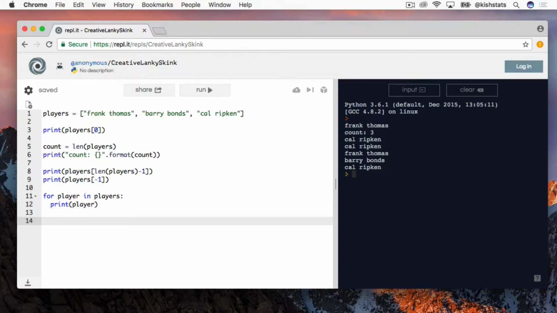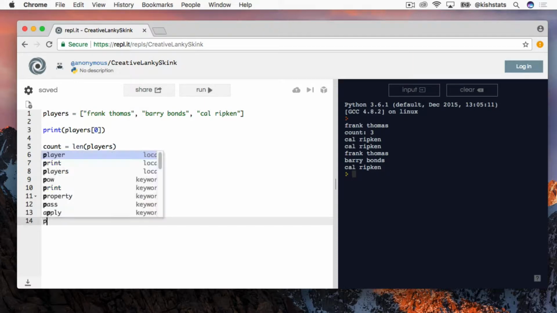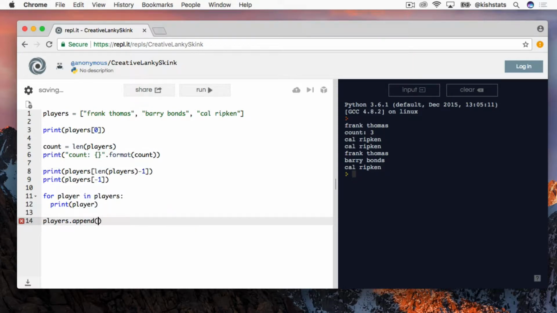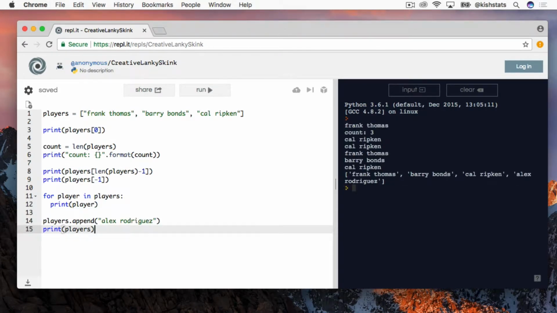Let's say we want to add another player. That is very easy to do using the append method. So we go players.append. And then now if we go ahead and print players, we'll see our new player just got added to the end of the list.